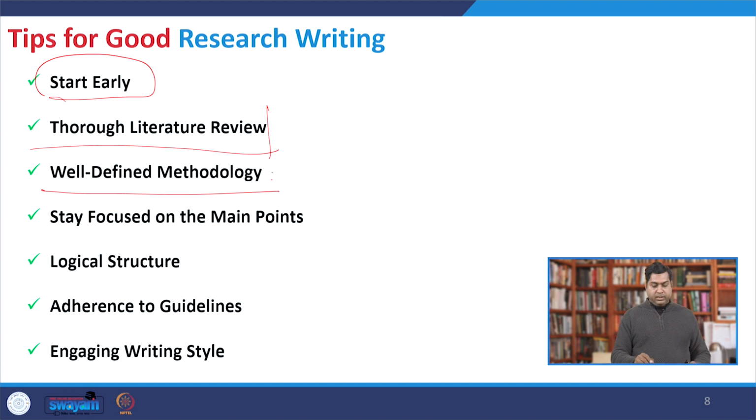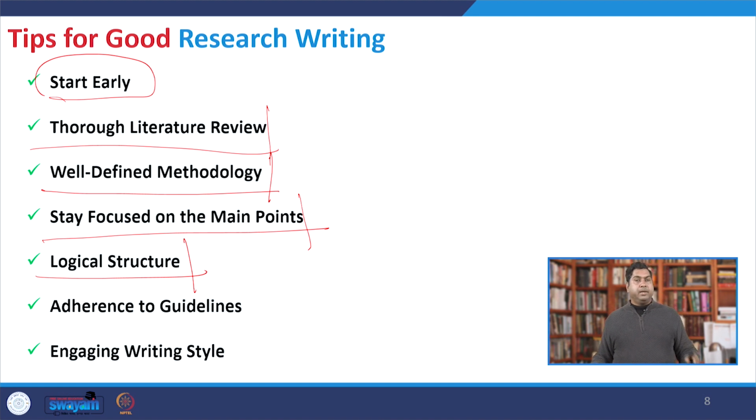Have a well-defined methodology, so that you do not have to look back at the methodology again and get confused at each step. A well-structured methodology gives you a direction and you just follow it. Stay focused on the main points, and don't get diverted by other things. Structure the paper logically, deciding what sequence you are going to follow. You may not have a literature review section; you can include it in the running text of the introduction. You may not have a proper method chapter, because it depends on the research type. And adhere to the guidelines that you are going to follow.